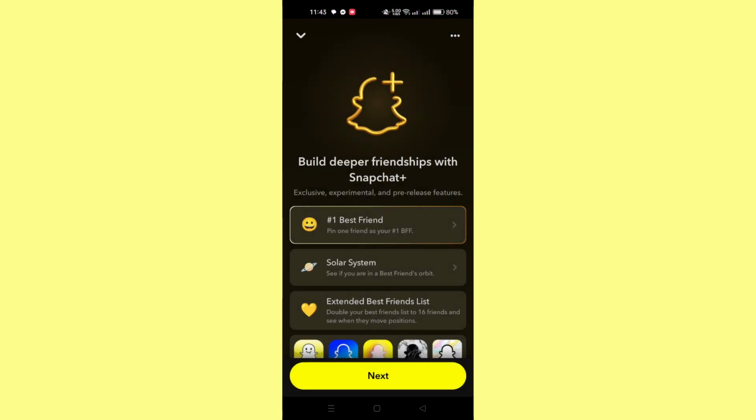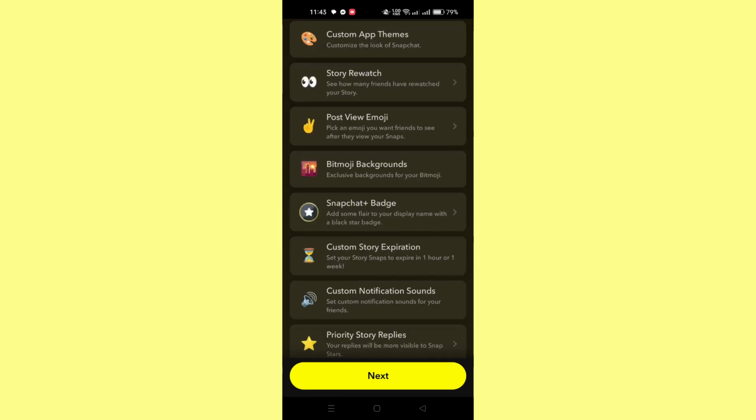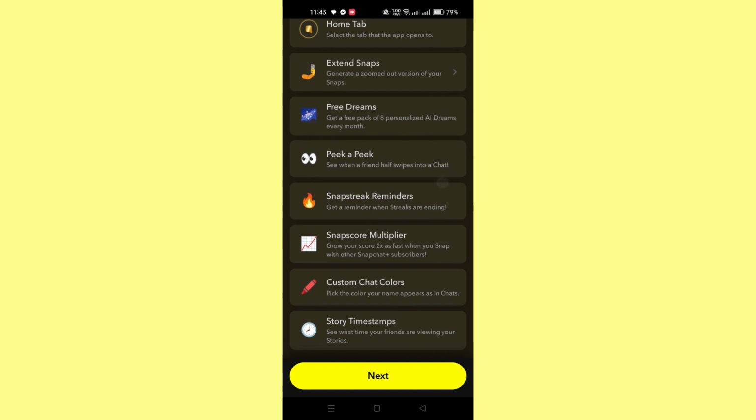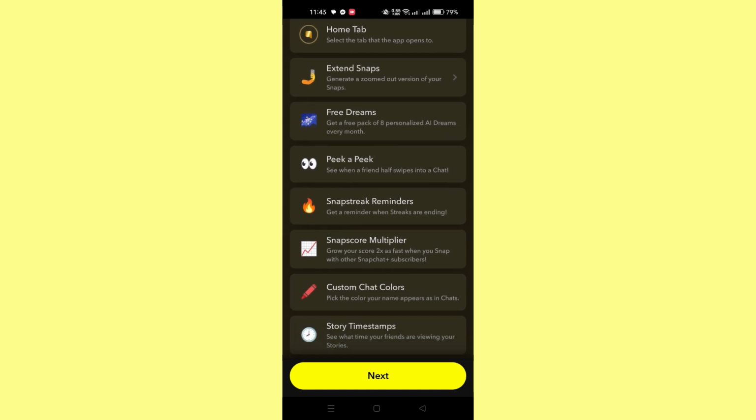4. One-on-one and group chats. The Peek a Peek feature works for both one-on-one and group chats on Snapchat. You'll receive the observing emoji indication for any conversation where someone half swipes.